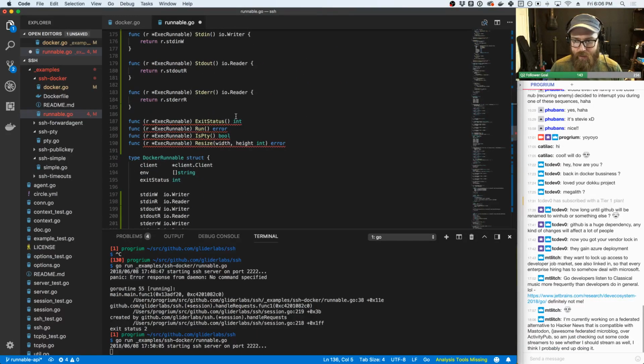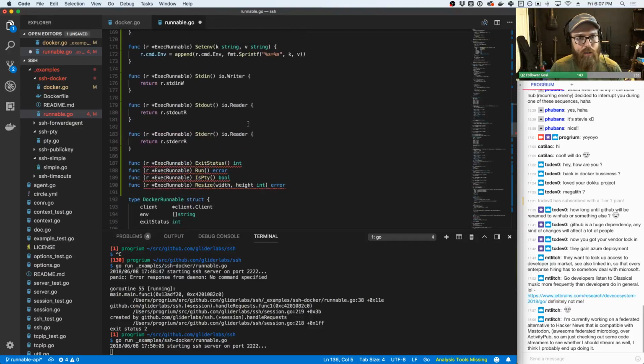Federated alternative to Hacker News. It's compatible with Mastodon. Check out some code streamers, see whether I should stream as well. I think I probably end up doing it. I think you should as well.